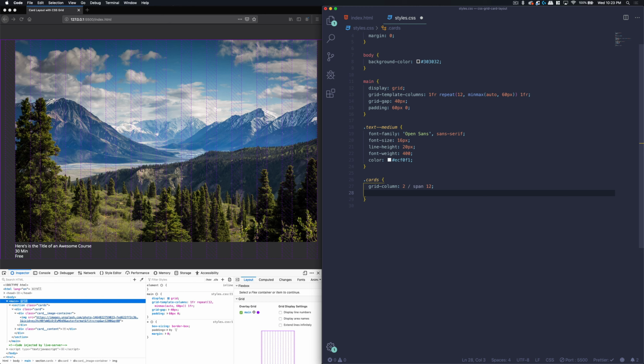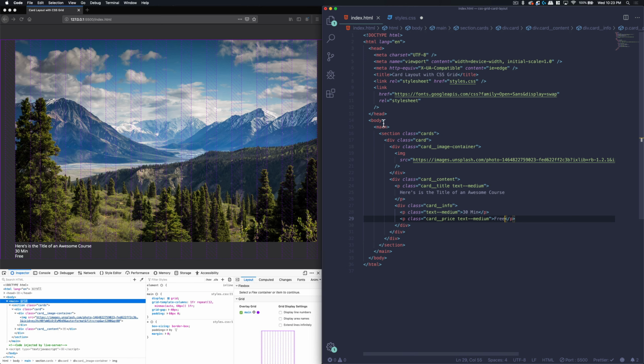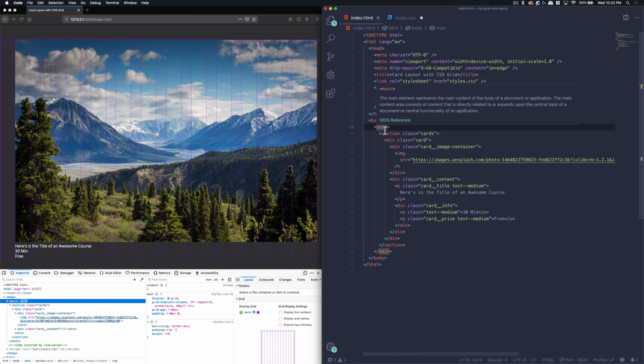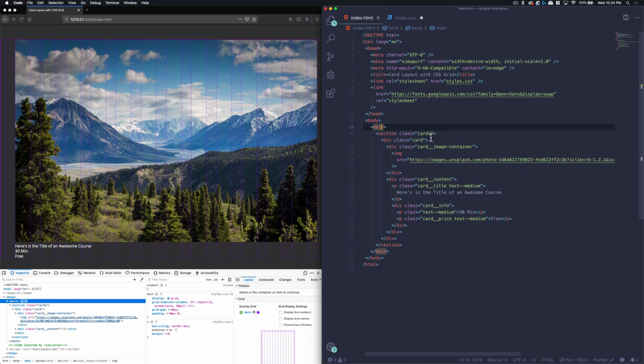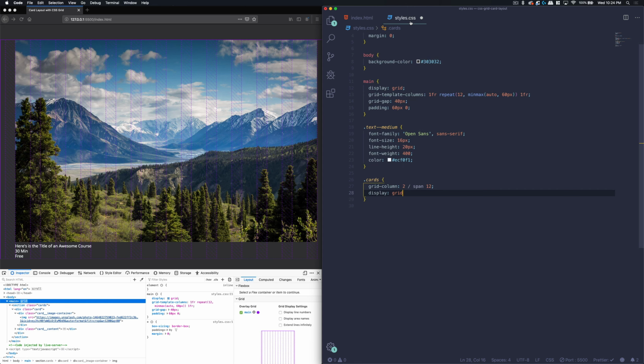And one of the things we need to do is actually have display on this as well. Now remember, the cards is a child of the main. So once we set the grid here, the cards only cares about that. The individual card doesn't care about the grid on main. It cares about what the parent of it wants. So we need to set display grid on here as well. So that's why we do display grid again.